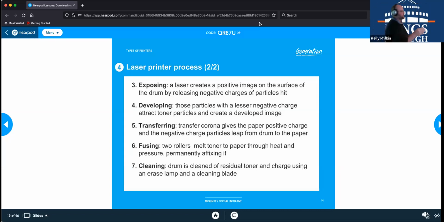So the page gets spit out, but we have one more thing we've got to do, because we have to make sure the printer is ready for the next page. So we have the cleaning process.